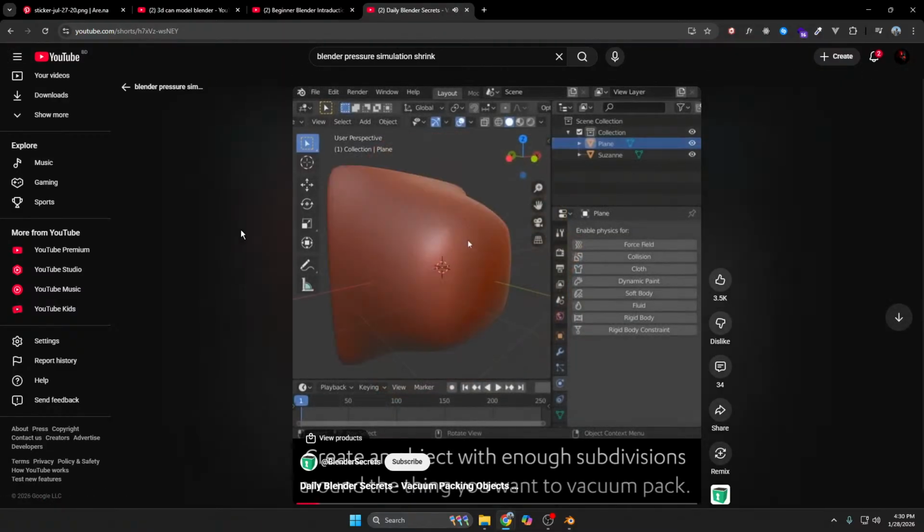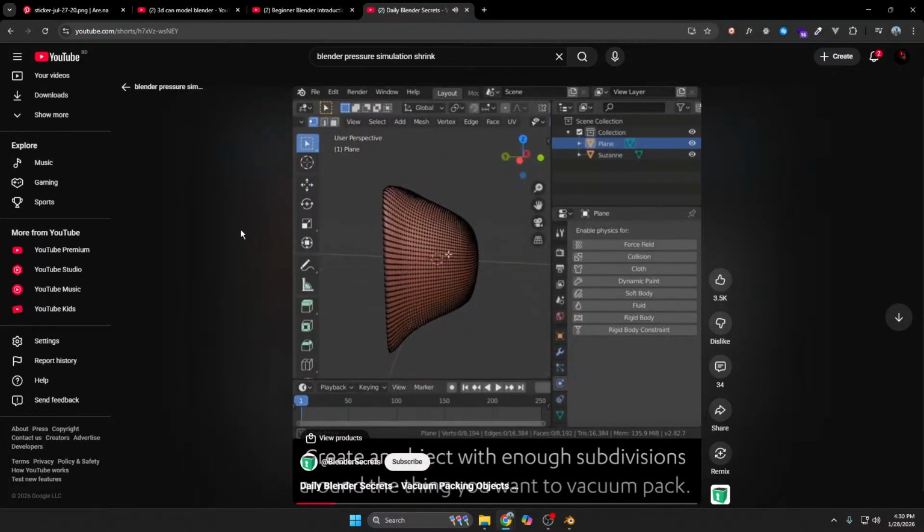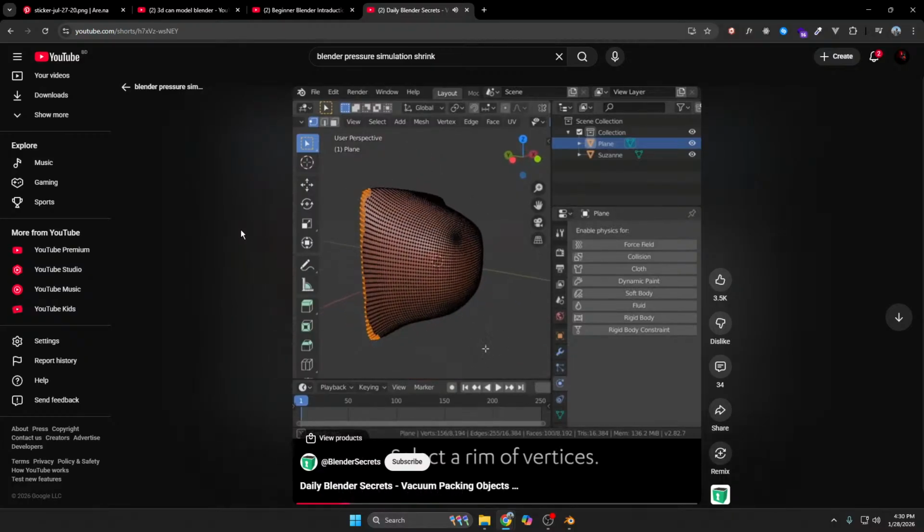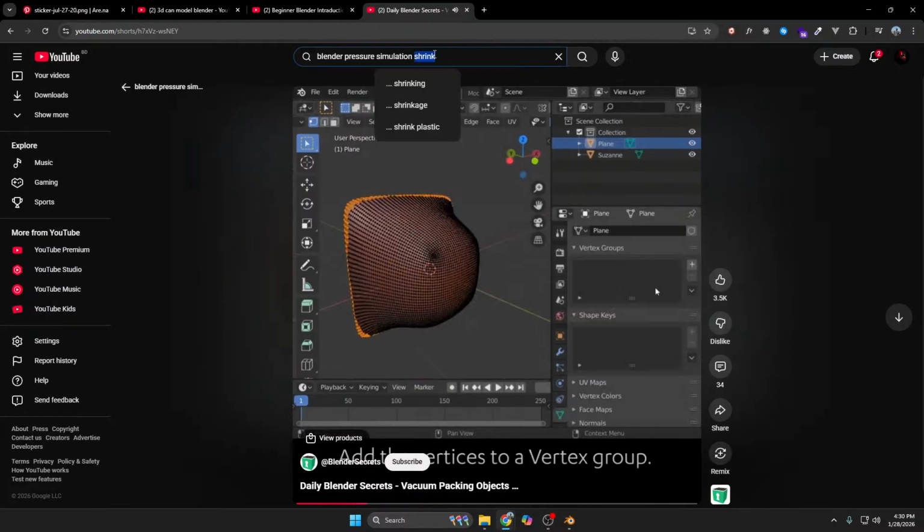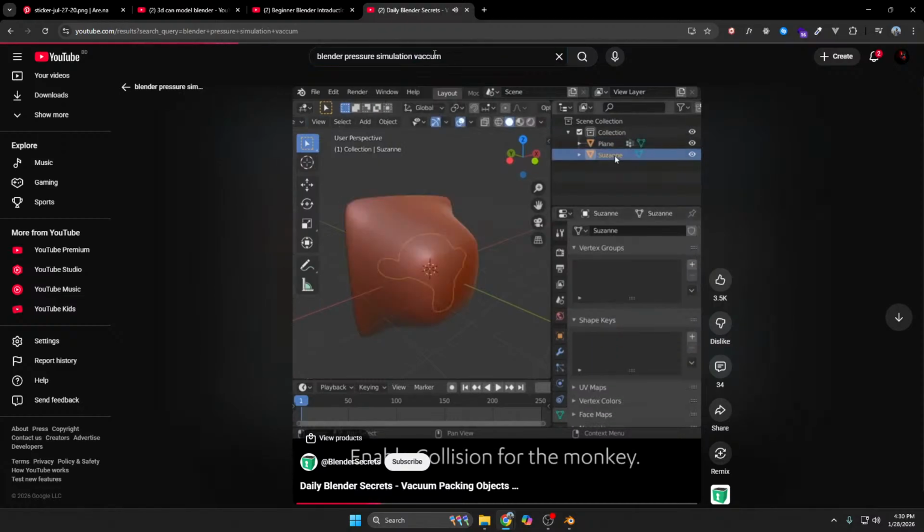Create an object with enough subdivisions around the thing that you want to vacuum pack. Select a rim of vertices. Add the vertices to a vertex group.